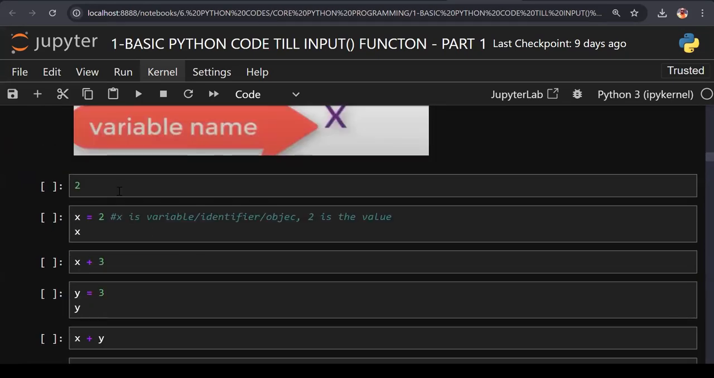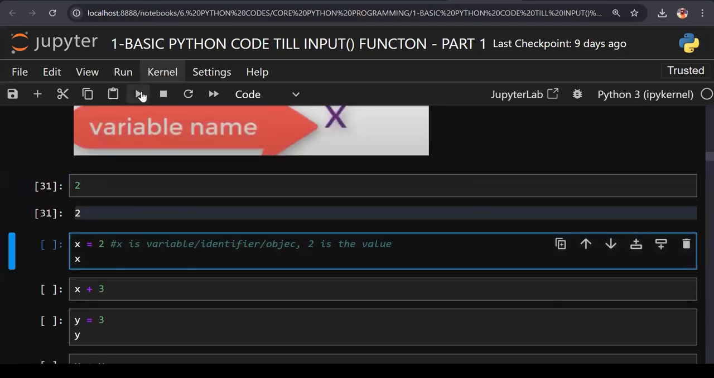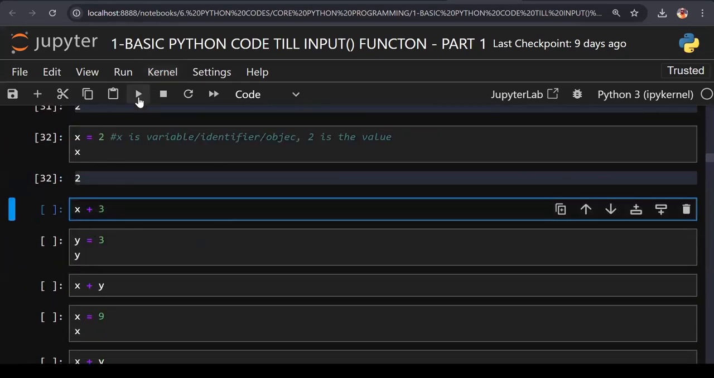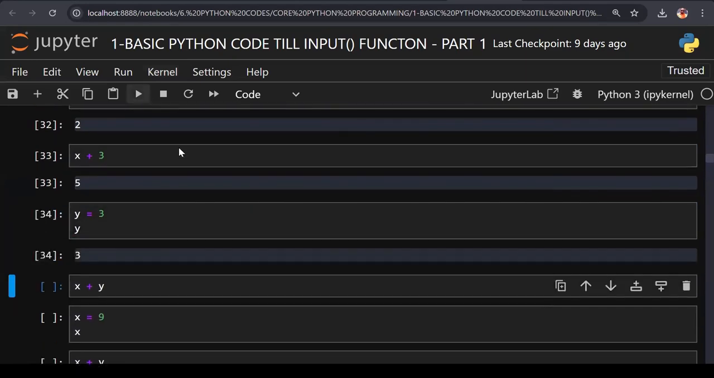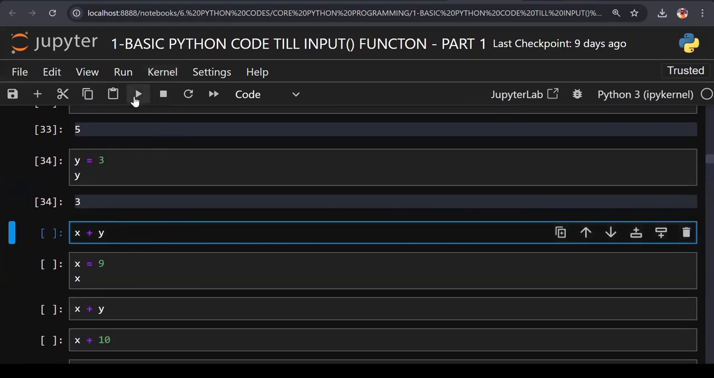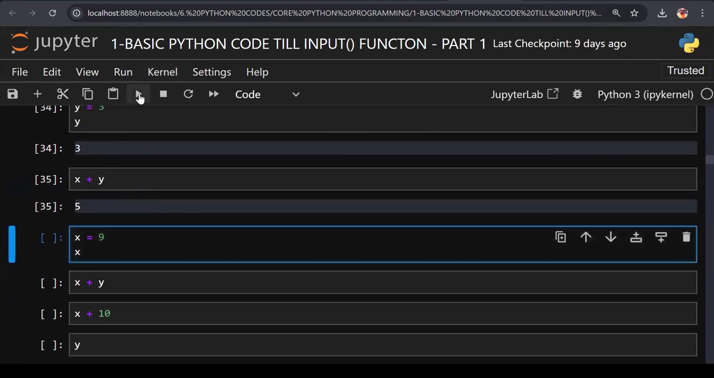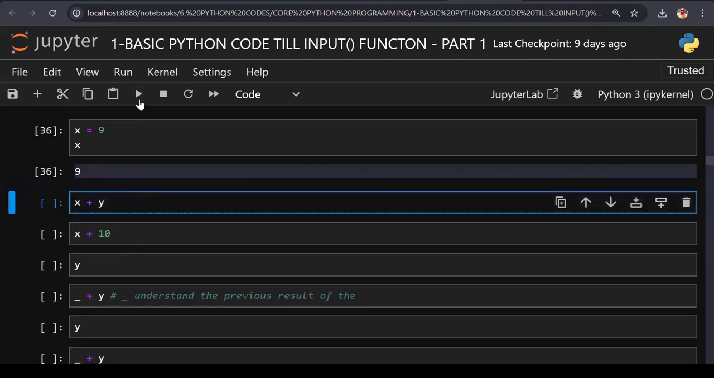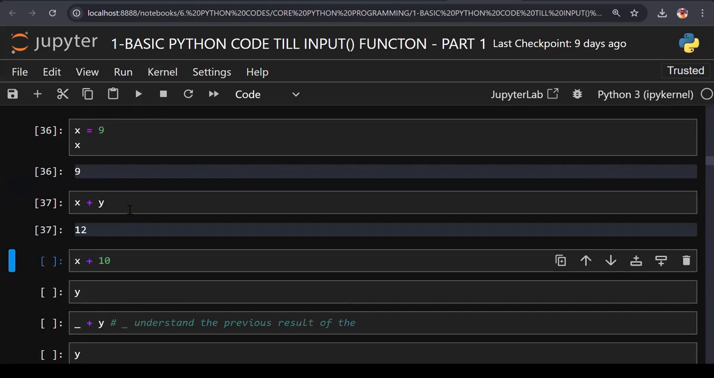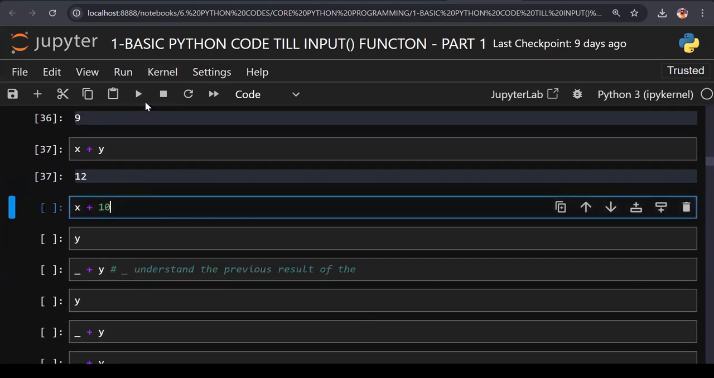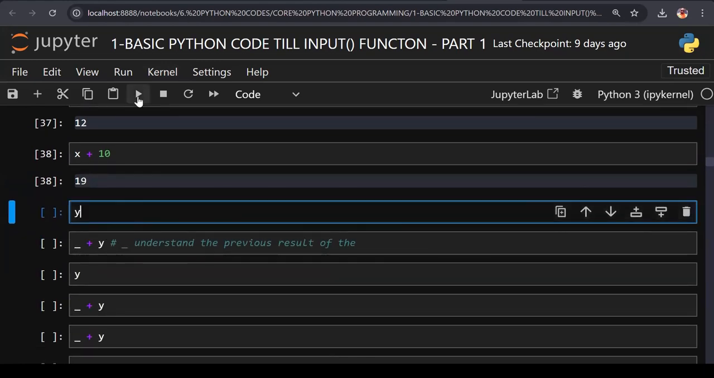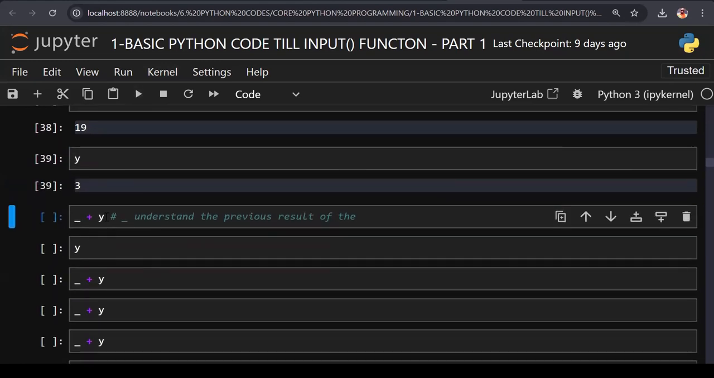So look at this. x equals 2, x plus 3 is 5, y equals 3, x plus y is how much? 8. Now x equals 9. Now x plus y is 12 because x has changed to 9. So 9 plus 3 is 12. x plus 10 is 19. So y equals 3. When I say underscore y, what is the output, guys?